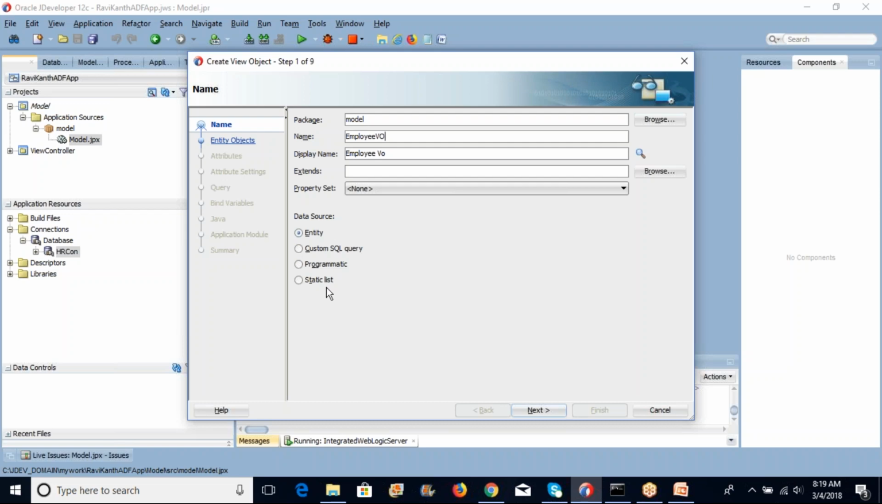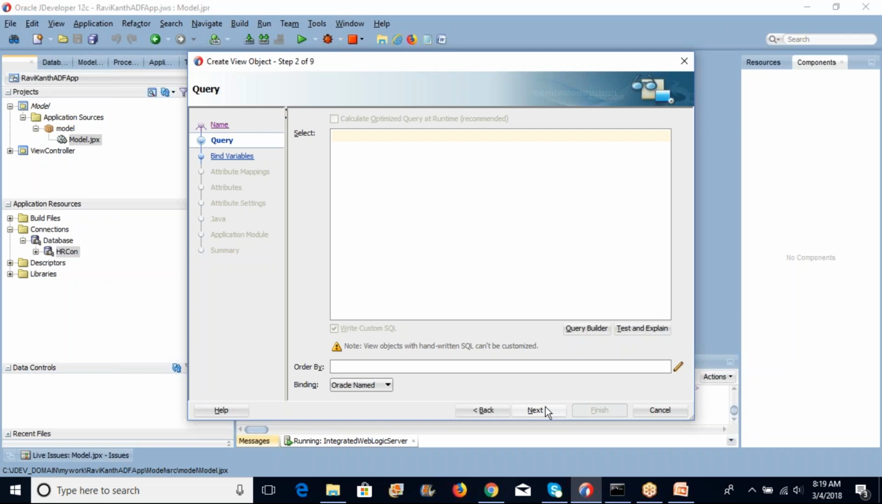Again, this is not the right time to talk about each and every type in detail. Suppose I'm going with the SQL query based view, which can read the data from a database table. Go next, your view object is going to be created now. This is the place where you can write the query right now, or you can open the view object later on and come to this place and update this query anytime. So here it is your choice.